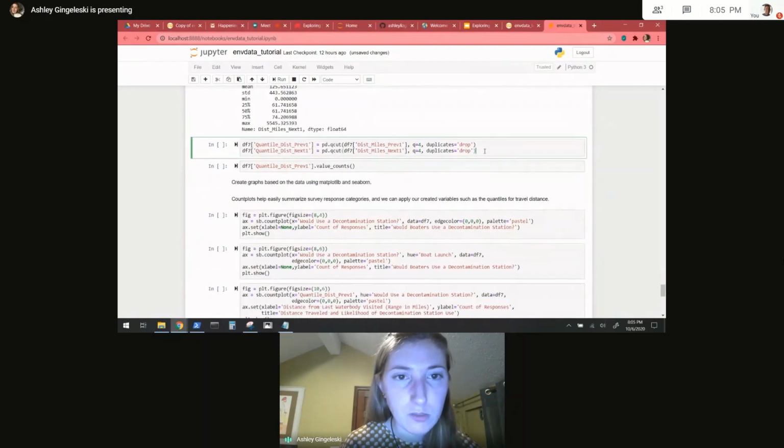Okay, so then once we get to this point, we're going to create two new columns for the quantiles for each of the distance variables that we created. And then we're going to use pandas qcut, specify our column that this is going to be working on. We're going to use 4 quantiles, so that's what this q signifies. And then for the duplicates, we're going to say drop.